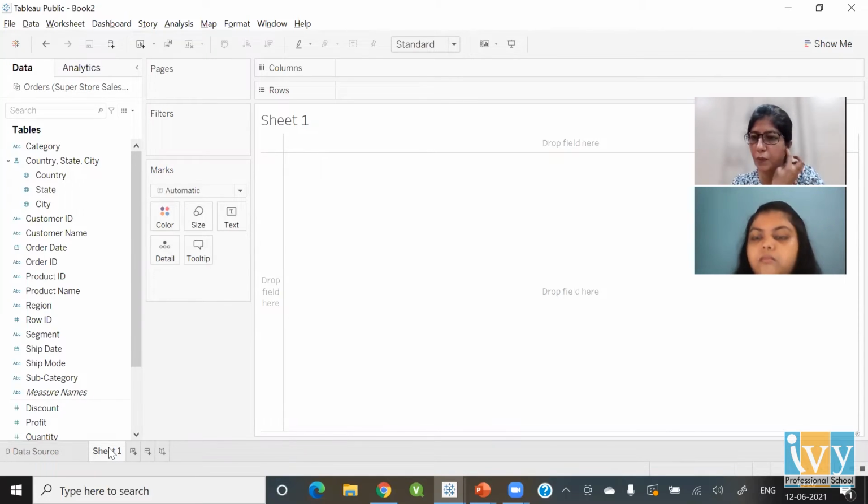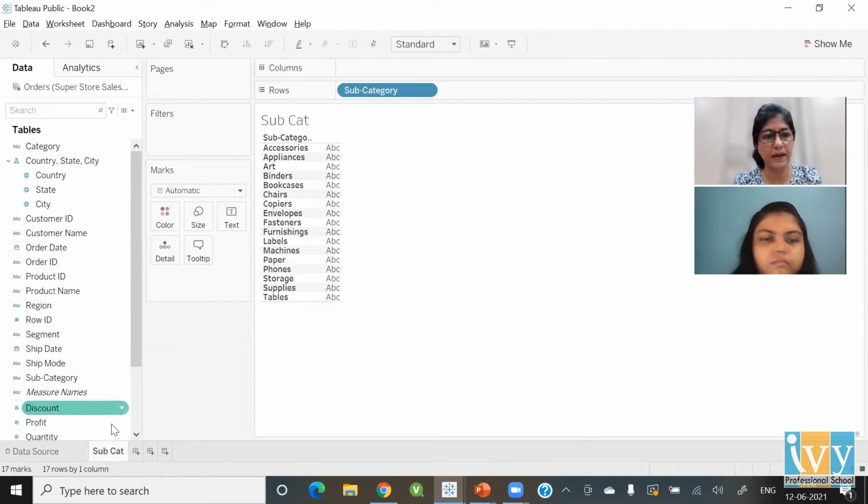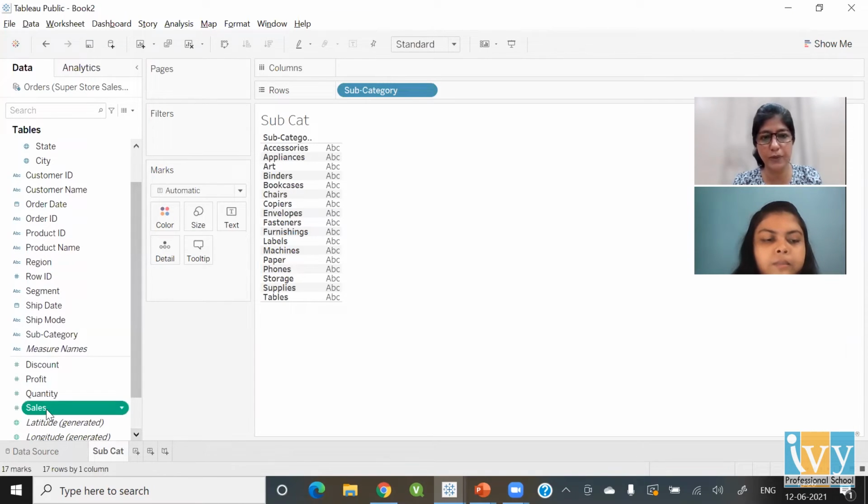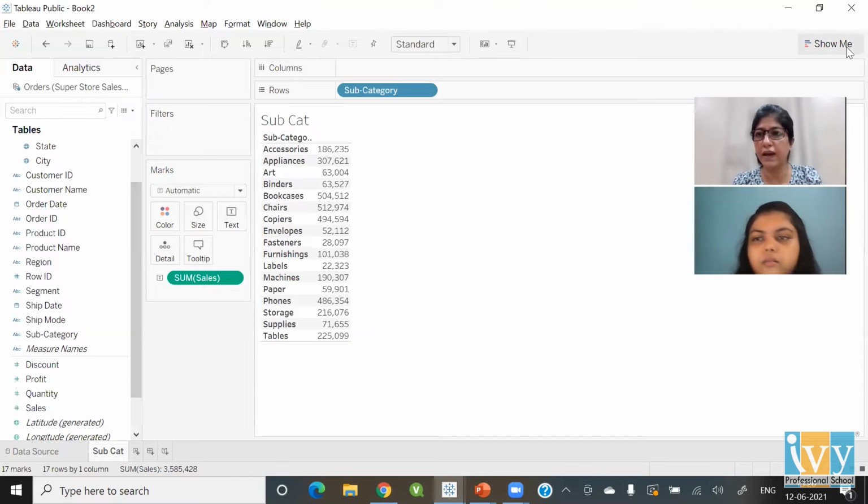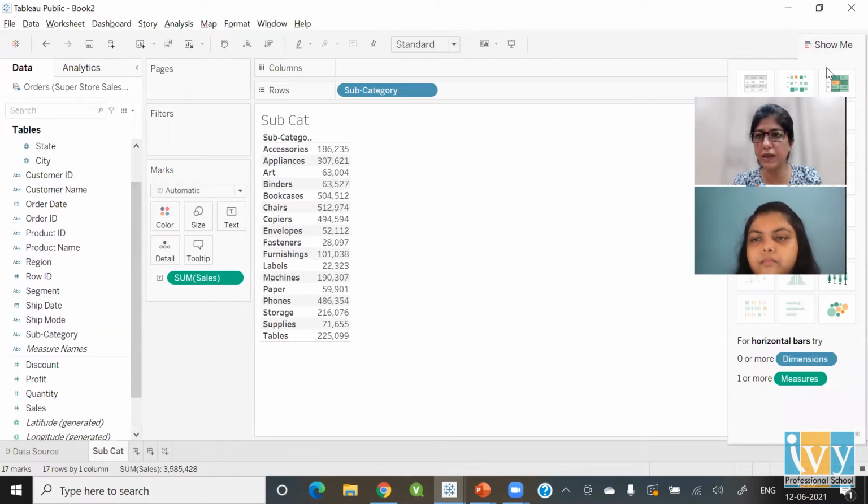Like, you know, in Tableau, what happens? We can only create one chart in one particular sheet. So I'll have to create three sheets with the three visualizations that I wanted. First, let's put subcategory. I would want the subcategory and the sales value. Once I've got it, I can go on the right side to Show Me.